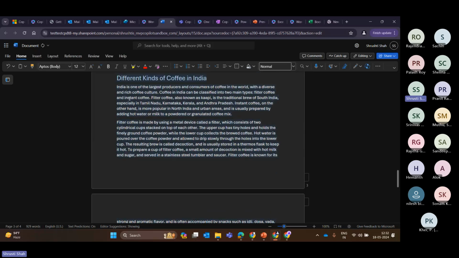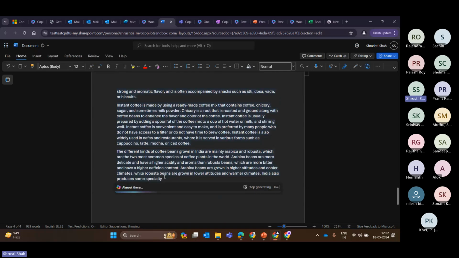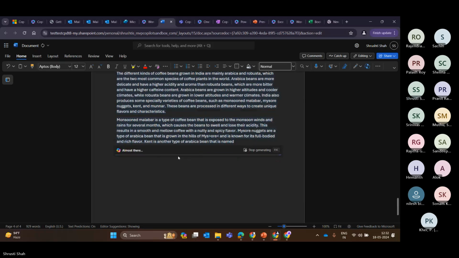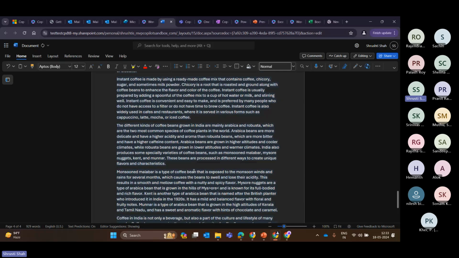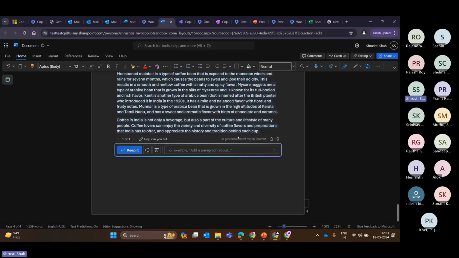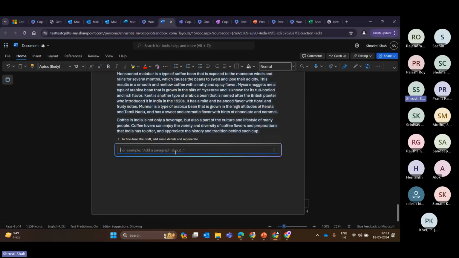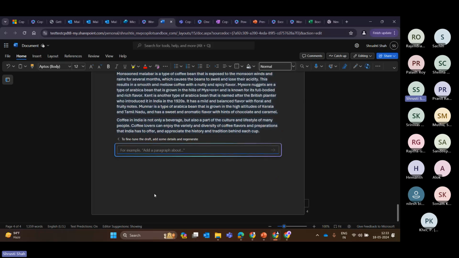Okay, it is generating some content: different kinds of coffee in India, filter coffee. I can see instant coffee. Okay, nice. And if at any point of time you feel that, hey, this is too much content, I've already got what I needed, you can stop generating it as well. Now let's say I've already generated this content and I want to add a few more details to the same content. Feel free to add more context to it so that it will regenerate the same thing with more context which you've added.